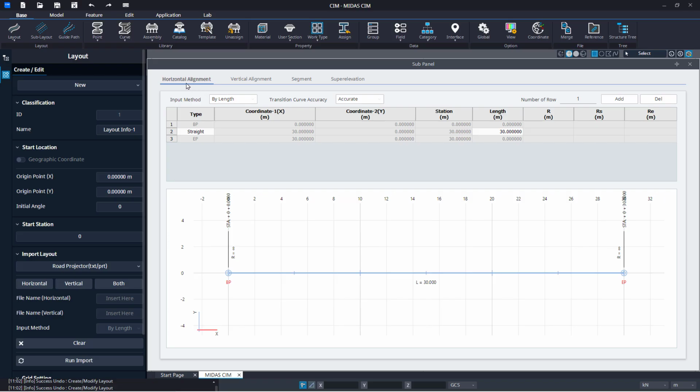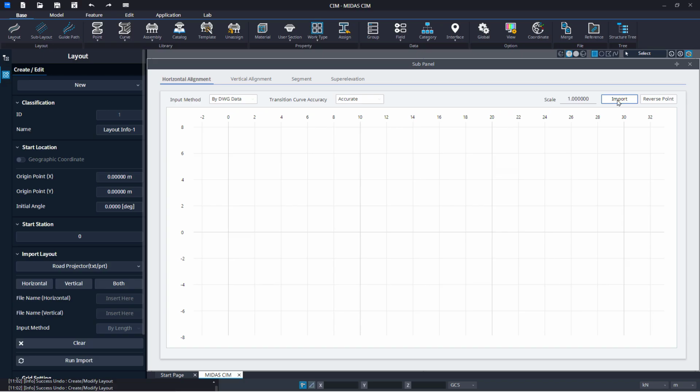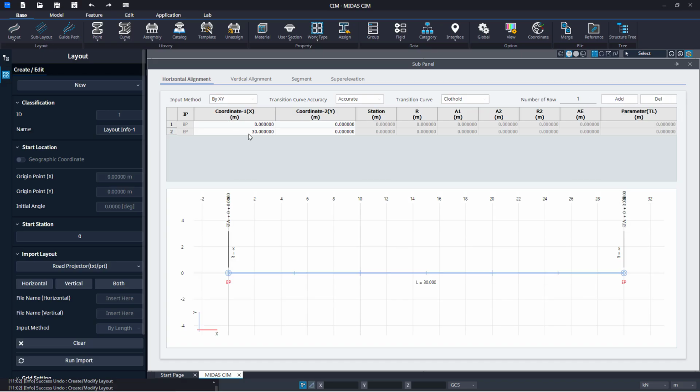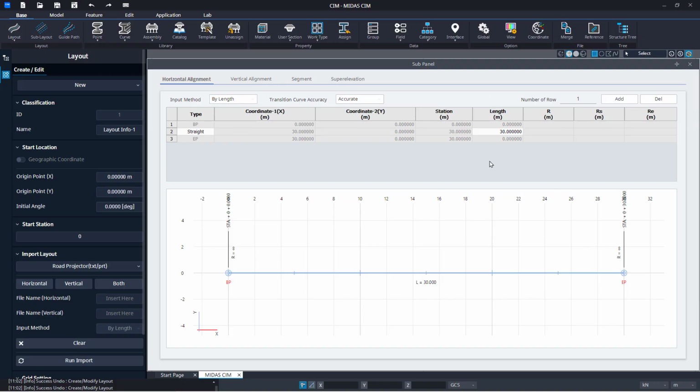Firstly, we have the horizontal alignment. Under the horizontal alignment, there are 3 input methods given: the by length option, the by XY option, and the by DWG data option. If you choose the by DWG data option, you can import your alignment profile as a DWG file into the CIM project, or else you can choose the by XY option. If you have coordinate values of X and Y for your particular alignment, you can choose this option as well. And if you want to go with the default option, which is by length, you can choose this option as well.